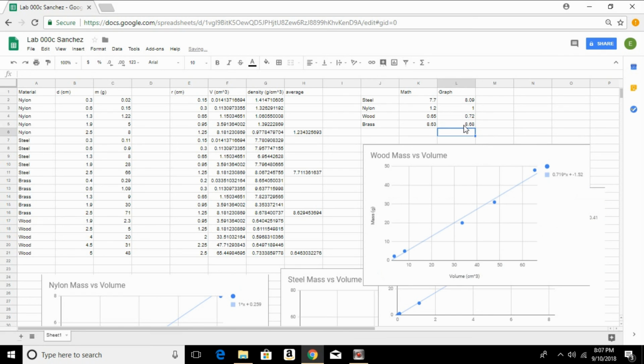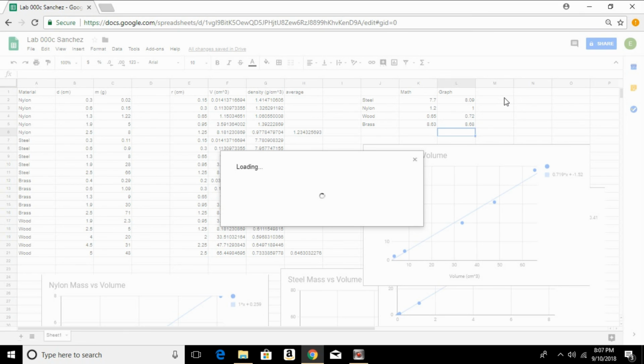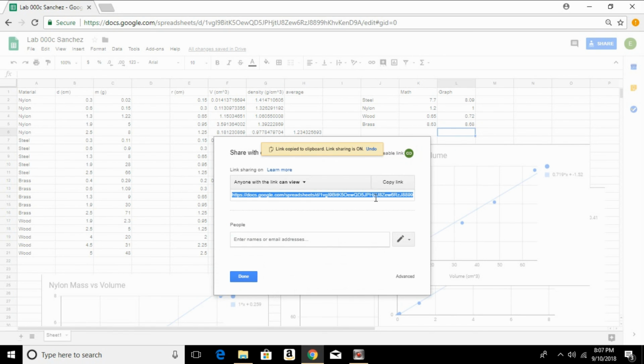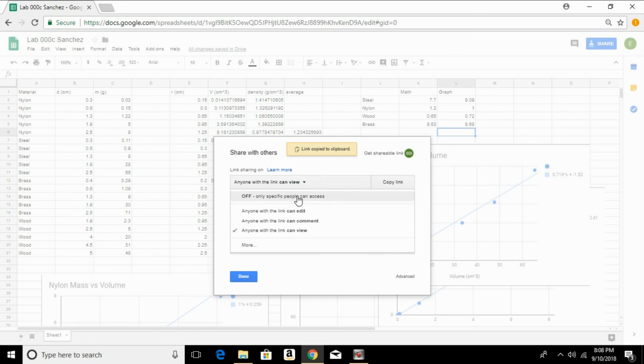Now, you would actually type that in just in the submission area and then send me a link on this. What you can do is you can go up to share. It'll take just a moment. Enter names or email addresses. There's an option here that says get shareable link. Grab that, and it will actually bring this up, and you can copy it. You can copy link. Anyone with the link can view. If you switch this off to something else, I probably cannot see it. So, at the very least, you need anyone with the link can view.